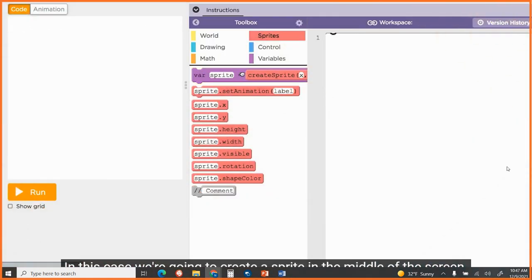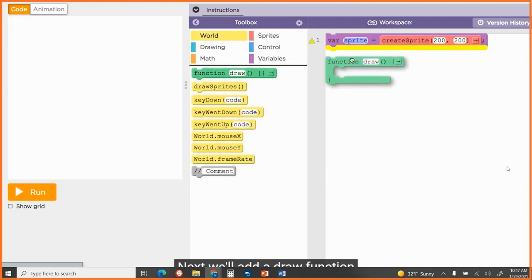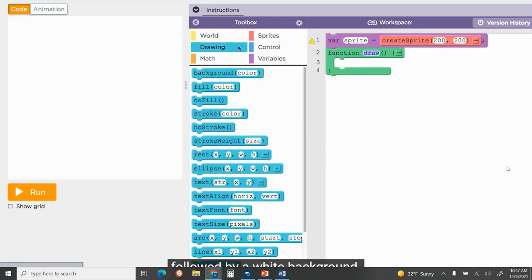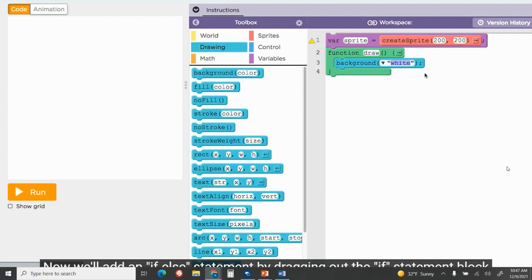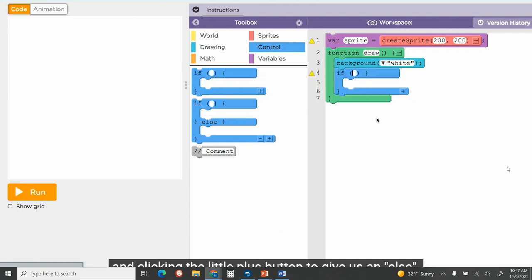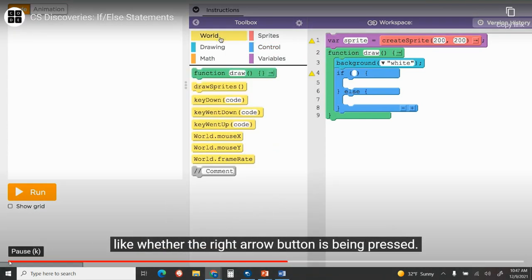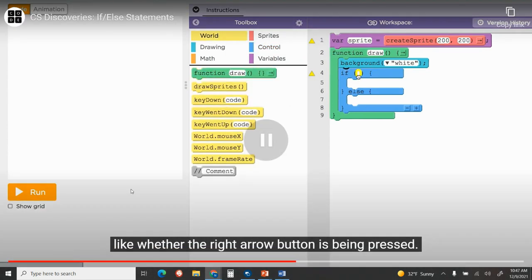In this case, we're going to create a sprite in the middle of the screen. Next, we'll add a draw function, followed by a white background. Now we'll add an if-else statement by dragging out the if block and clicking the little plus button to give us an else. Let's give the conditional something to check, like whether the right arrow. Sorry, I don't know what happened with my screen.